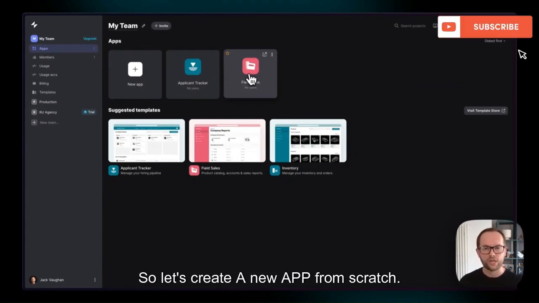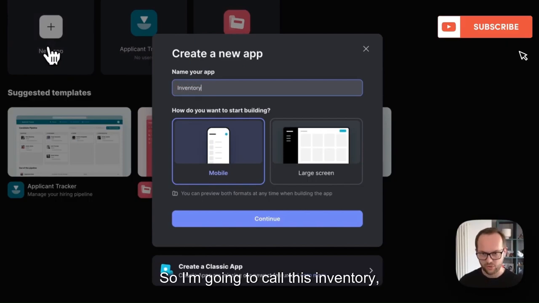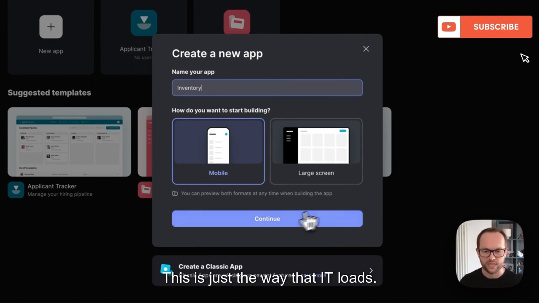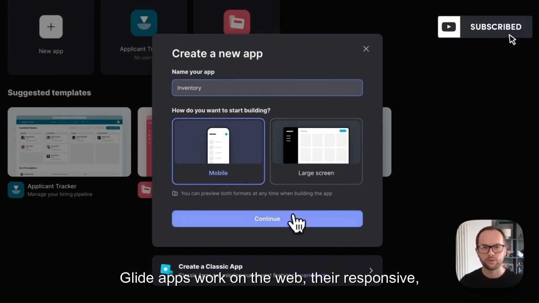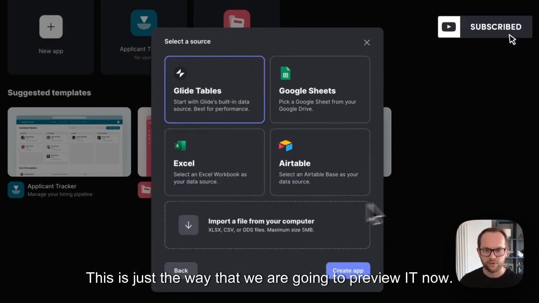So let's create a new app from scratch. I'm going to call this Inventory, and I'm going to just choose the mobile layout, but we can change this later. This is just the way that Glide apps load on the web. They're responsive, they work on any device. This is just the way that we are going to preview it now.